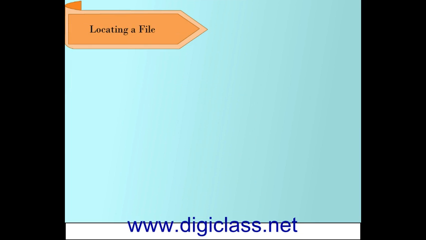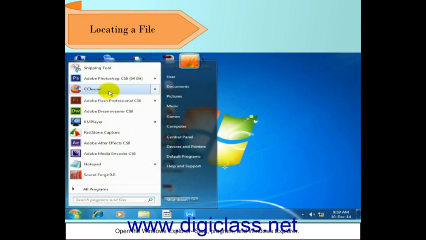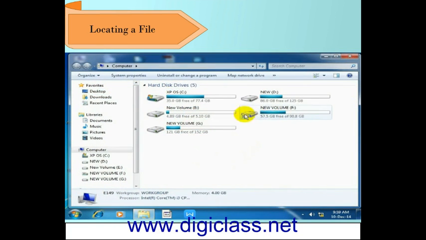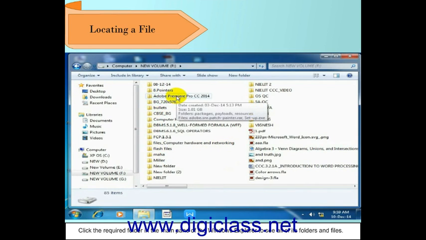Locating a file. Open the Windows Explorer, Start Program and Windows Explorer. A file can be located using the Windows Explorer. Click the Record folder in the main pane of the Windows Explorer to see all of its folders and files.